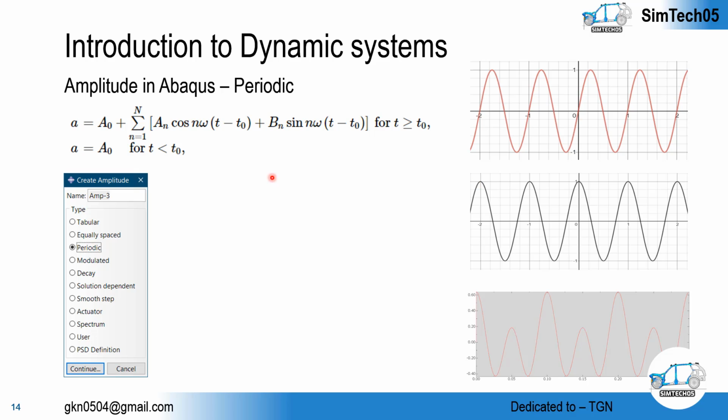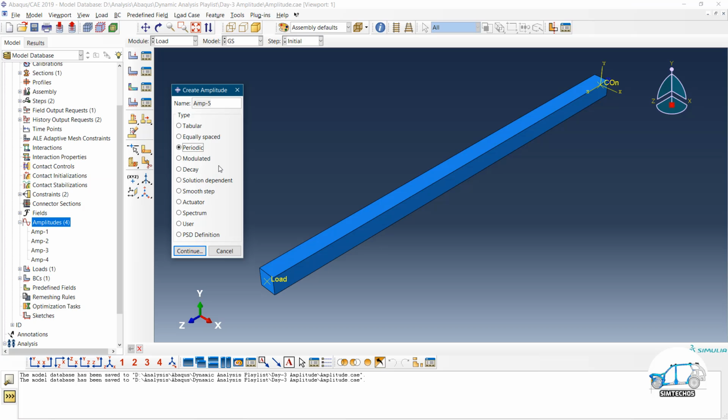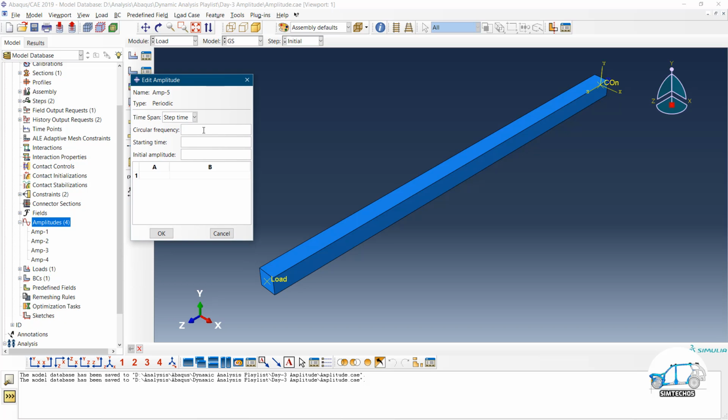Here we have two conditions. If time is less than t0: generally we start from 0, but sometimes you have to start not from 0 but from 1 second. If the time is greater than or equal to 1 second, then this formula will be applicable, and before that, this formula will be applicable. What does it mean? Let me show you in Abaqus. Periodic. Do not worry much about the other parameters I'm going to define.